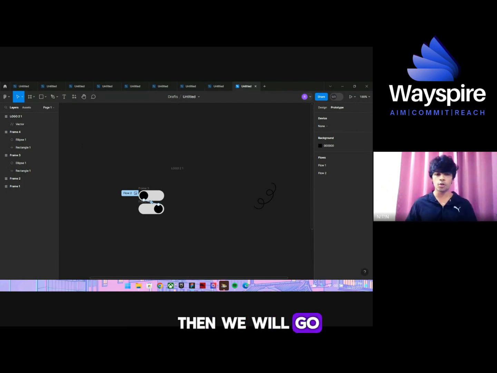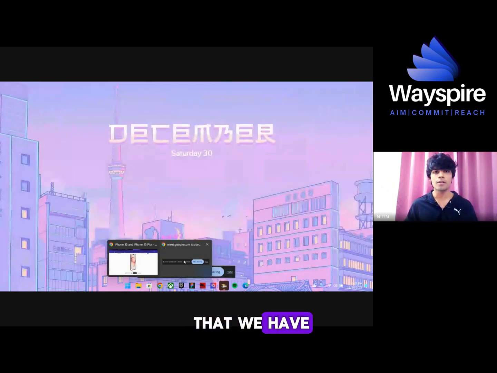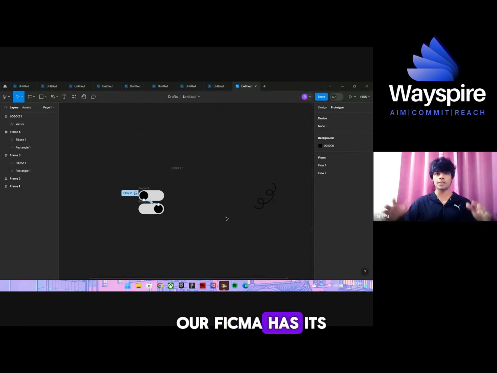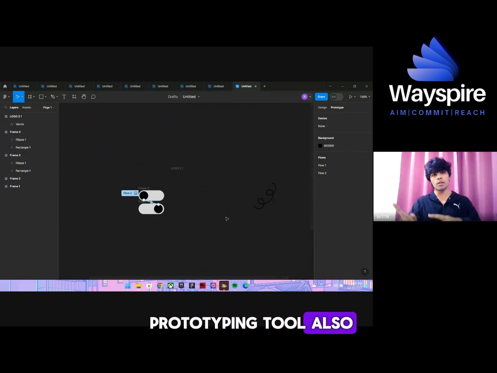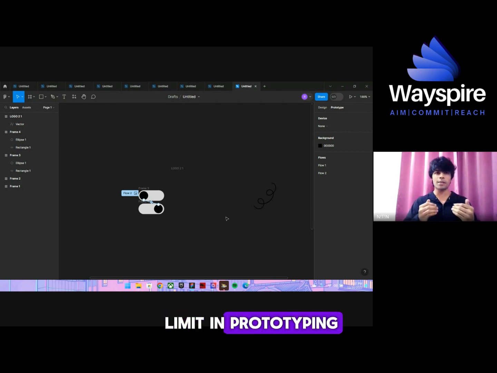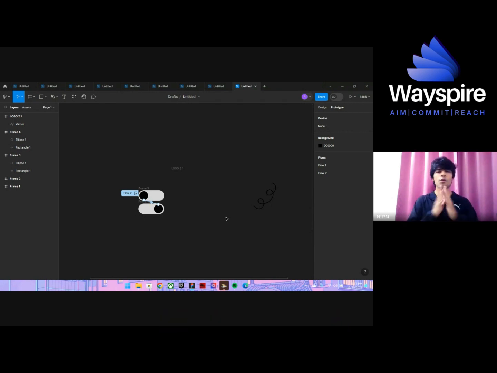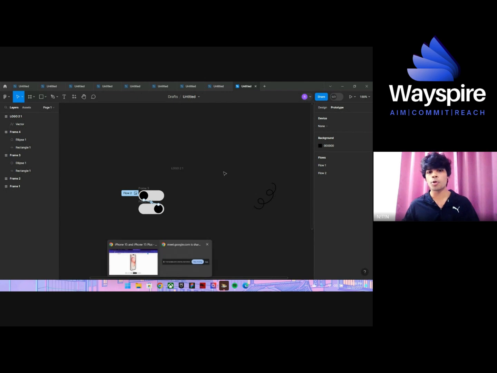Then we will go to the helping websites that we have. As mentioned, Figma has its own limitations in vector design. The same goes with prototyping. Figma has its own limit in prototyping. For example, those cool gesture movements that come on a phone. While using the phone, you just move it like a gyroscopic thing, and the internal design or interface interacts with you. That cannot be done on Figma, right? But there are tools where you can do it. So let me introduce you to Protopie.